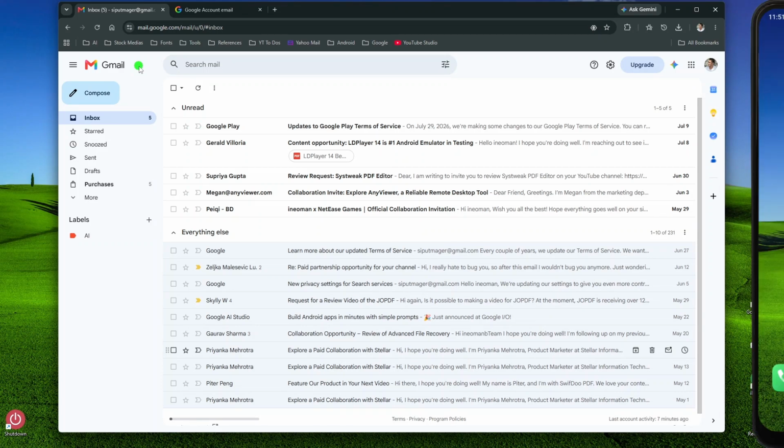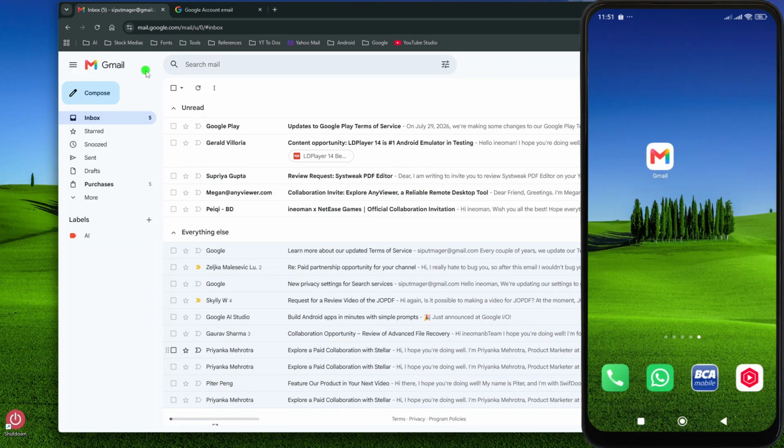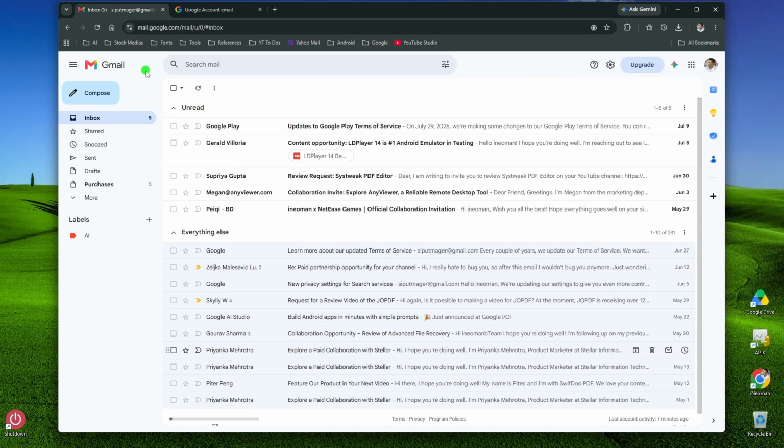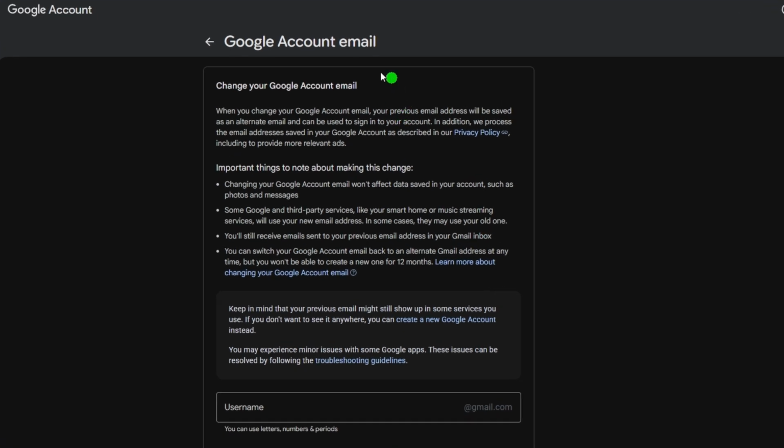Hi everyone. If you're a Gmail user and have been wanting to change your Gmail address but do not want to create a new Gmail account, then I have very good news for you. Google now allows Gmail users to easily change their email addresses without creating new accounts.